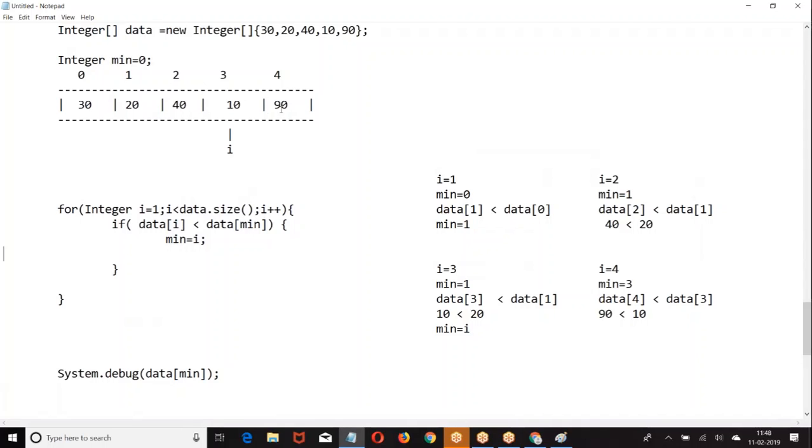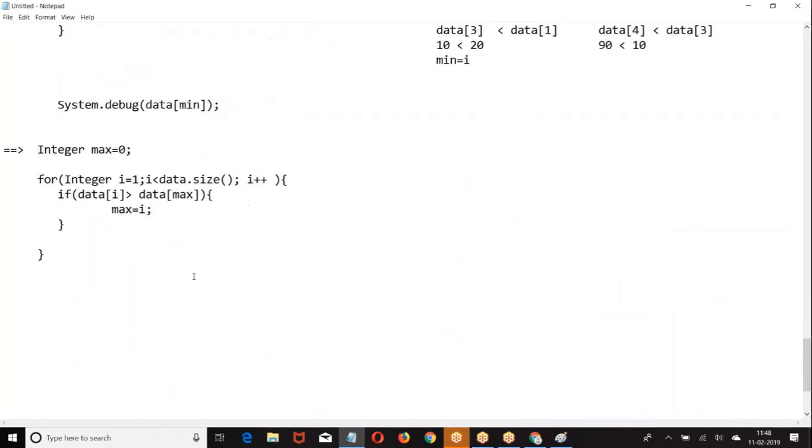When I compare with this, 90 is greater than 40. Now where is the maximum value? Is it at second position or fourth position? Fourth position. That's why I told max equal to 4.